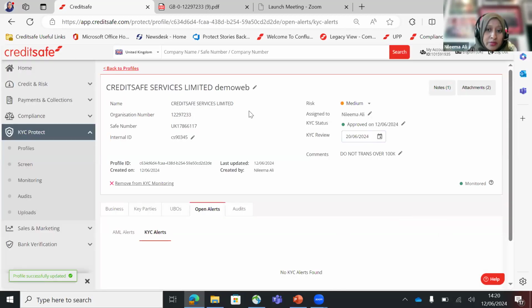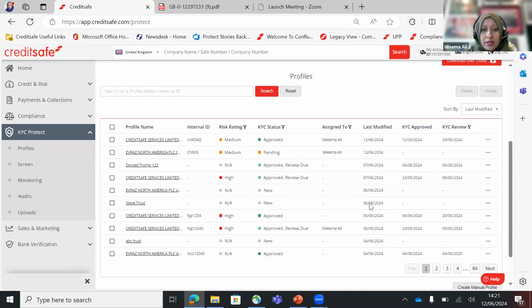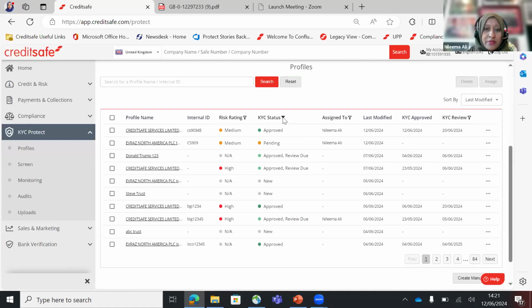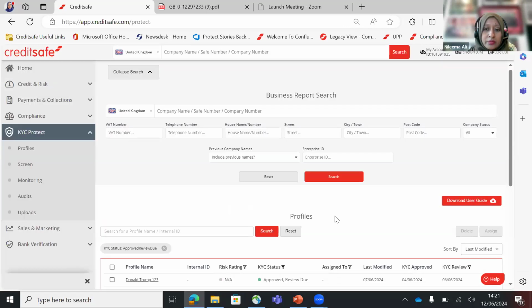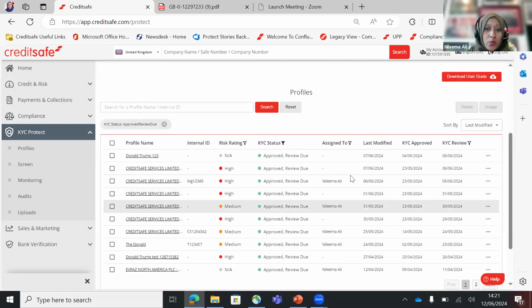Now, what will happen once that date lapses is if I go back to my profiles, when that date lapses, if I filter on approved, review due, the status, once this KYC review date elapses, will change from approved to approved but review due. And this really enables you to stay on top of your KYC processes and compliance processes as well, to ensure that you're reviewing it in a timely manner and refreshing the data if need be, or modifying the risk.